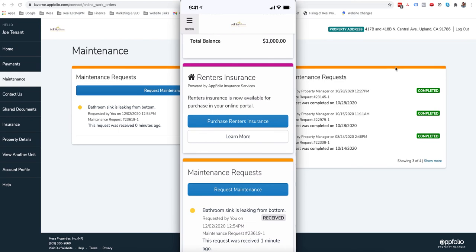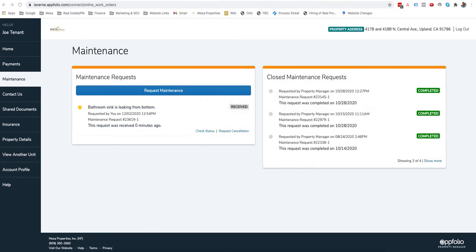Okay, so that's going to be the best way for you guys to submit maintenance requests. If you have any questions or you need some assistance, your property manager will be happy to help. Just let us know.